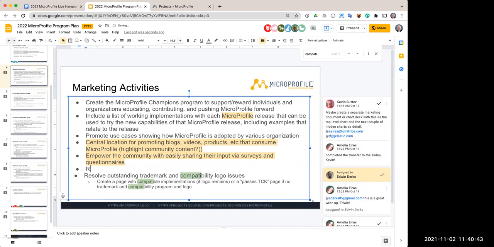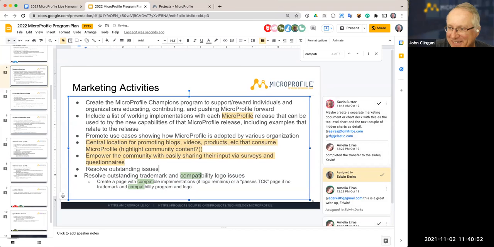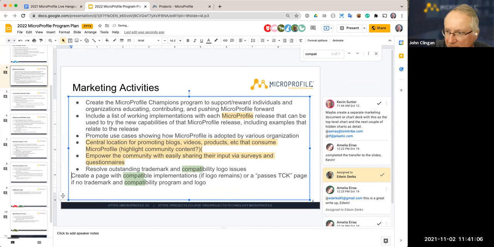Maybe you can remove. Also, notwithstanding trademark and compatibility logo. There, problem solved. Let's see. All right, there we go.